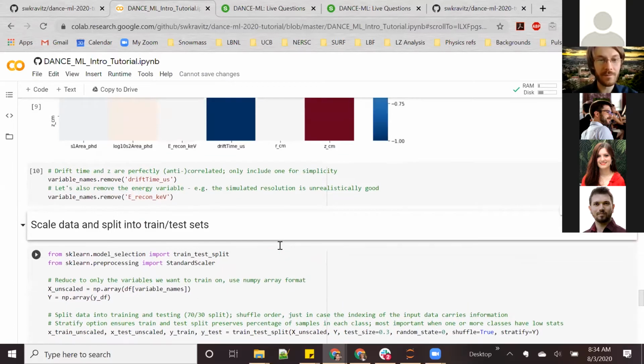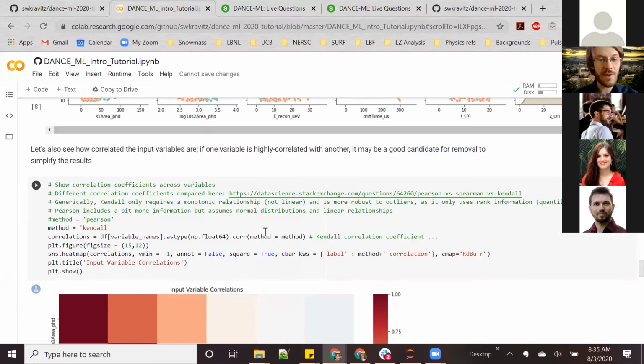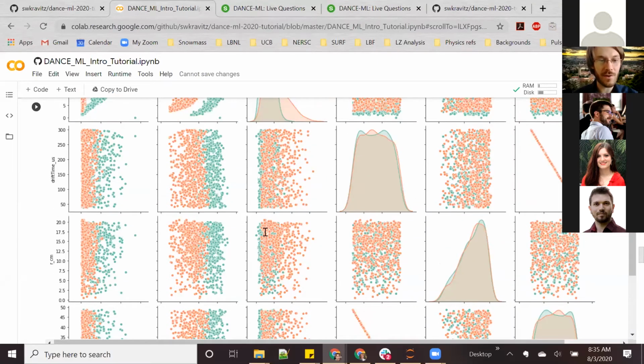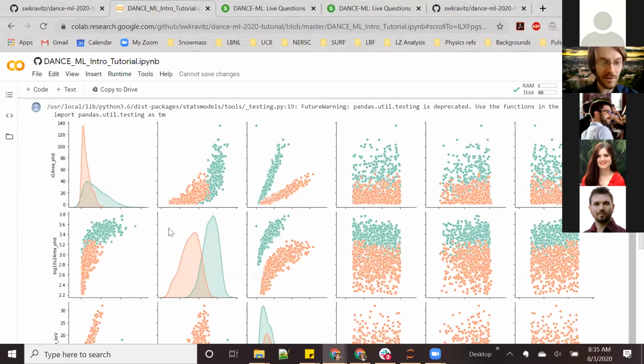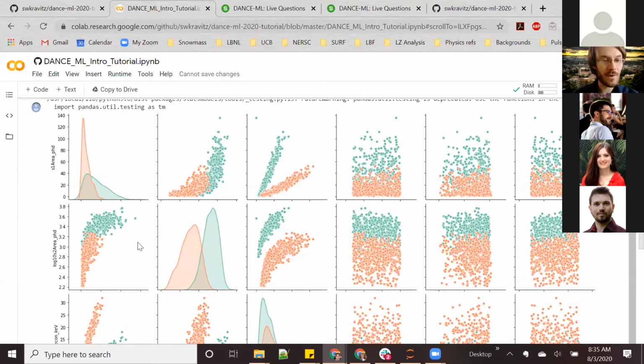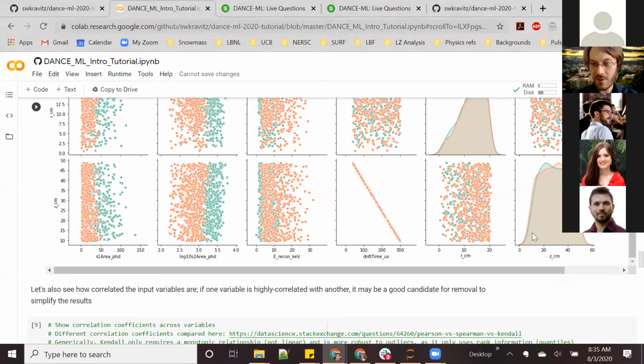Okay, do we have any live questions? Okay, the diagonal graphs in the visualization part. These diagonal graphs are just histograms, essentially. They're smooth histograms of the distributions. So let's take a look down here, for example. If we look at the distribution in Z between 0 and 60 centimeters, you can see that they're pretty much flat, except for at the edges where they start to fall off.